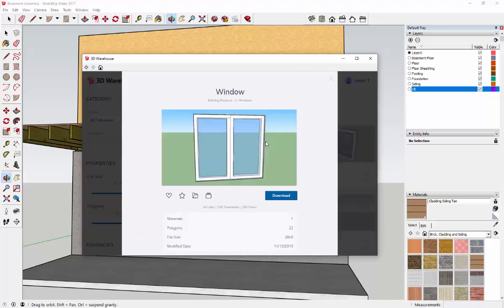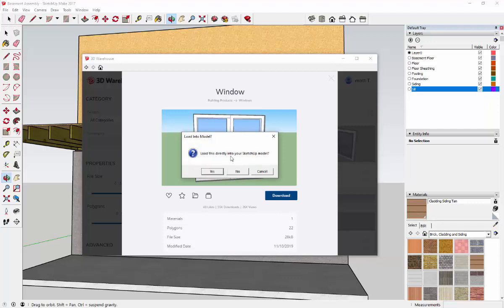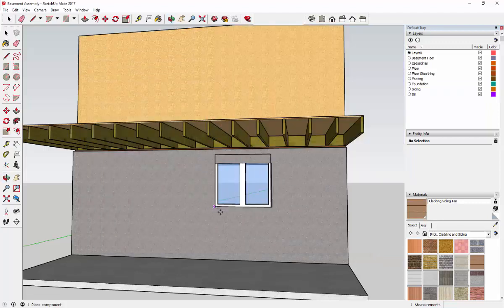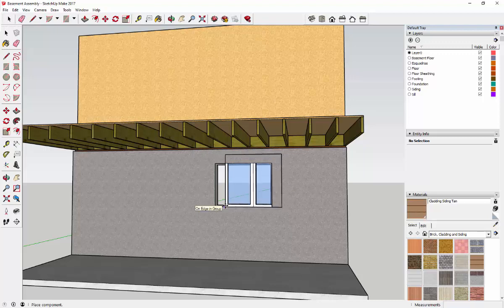Let's take a closer look at this one. Now in some of these, sometimes they have a thing where you can preview them, sometimes they don't. This one might work. It looks like a vinyl slider. I'm going to try it out. Let's download it. And it says, do you want to load it directly into your SketchUp model? I always say yes. And this will take just a minute depending on the size of it. And then as you can see, it's just going to let me drop it right into my SketchUp model.